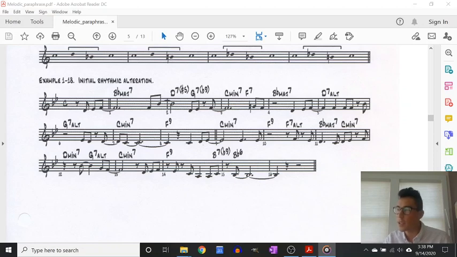All right, apologies. I took some liberties there, and I think I added a turn between that B flat and G, so my bad. I was having too much fun while doing this, I guess. All right, so that's our initial rhythmic alteration.